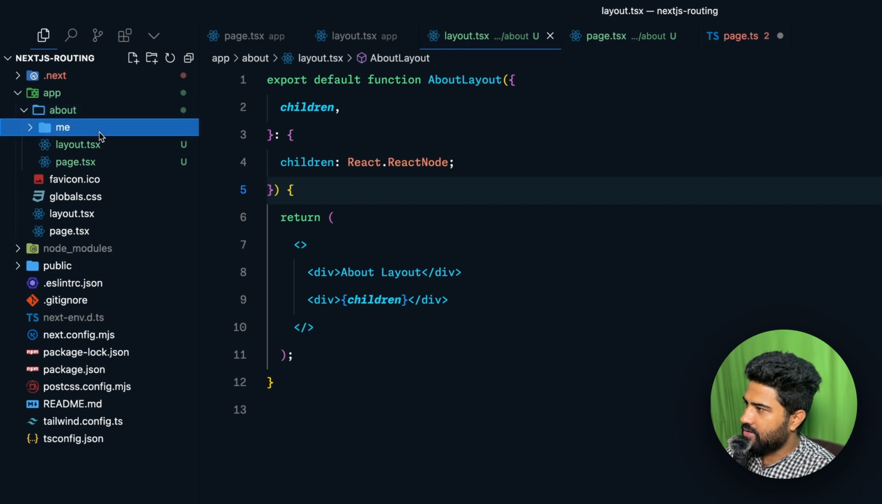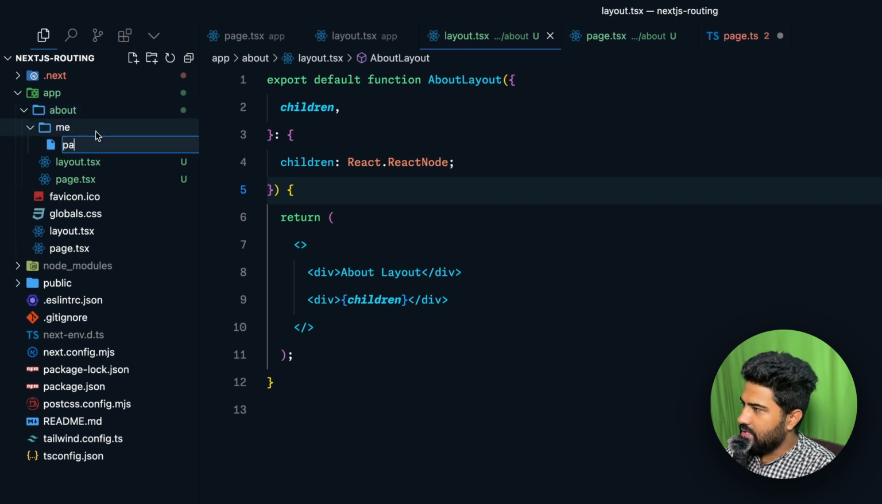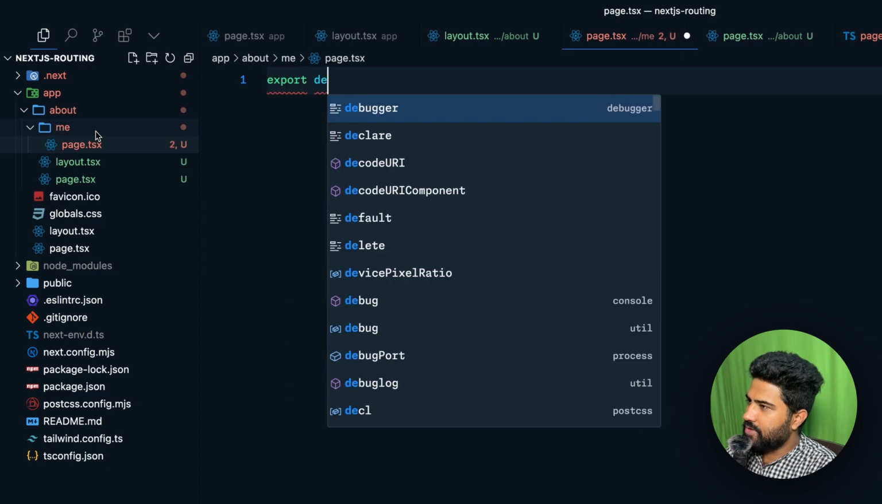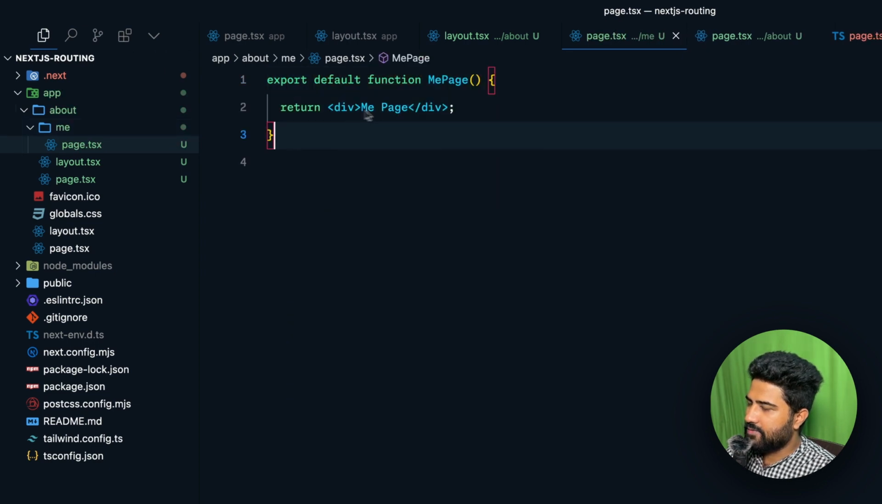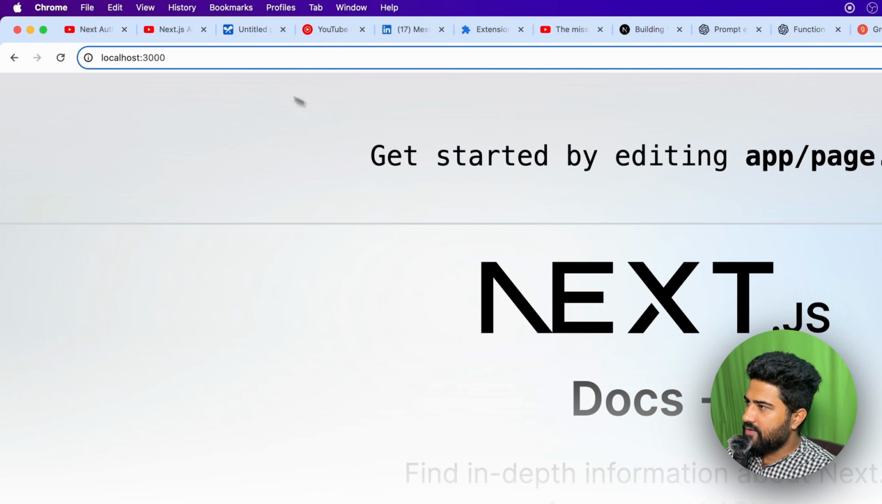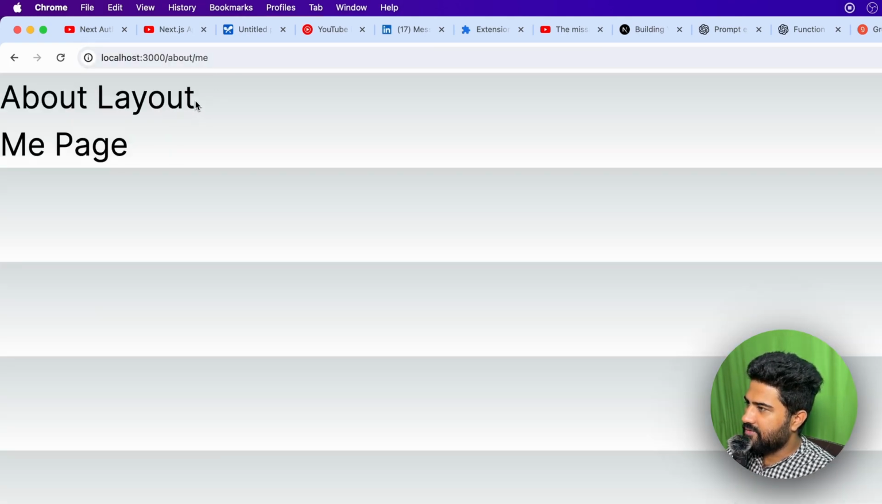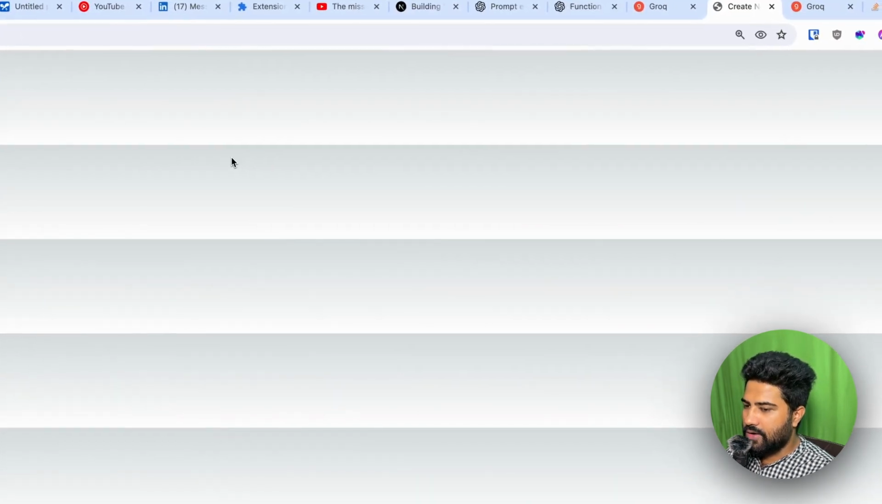For example, if I just create another page called me and I say page.tsx and then I export this, we have only added a div called me page. And then now if I just try to go to about/me, you will notice that we are having this text also, about layout, which is coming from the about layout, right? Okay, so this was about the layout file.